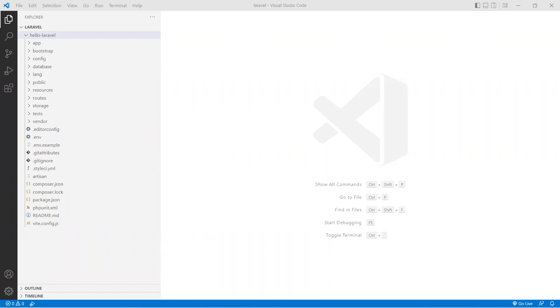In this video, we'll look at just some of the key components of a Laravel project. It's important to understand where things are and how all these components are connected together in a Laravel application, so you can navigate around very easily.